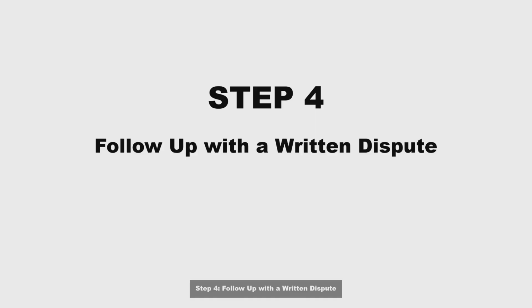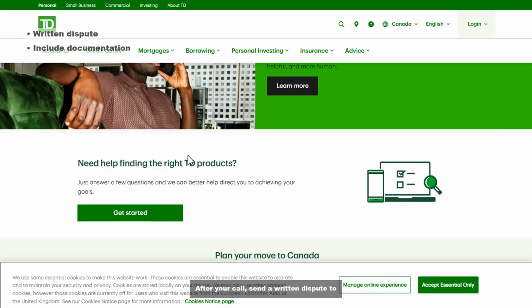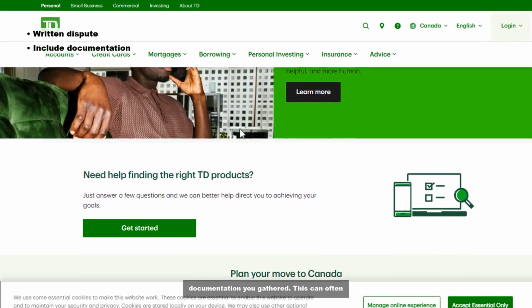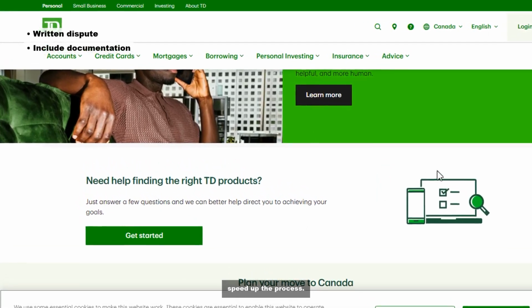Step 4. Follow up with a written dispute. After your call, send a written dispute to TD, including all the details and documentation you gathered. This can often speed up the process.